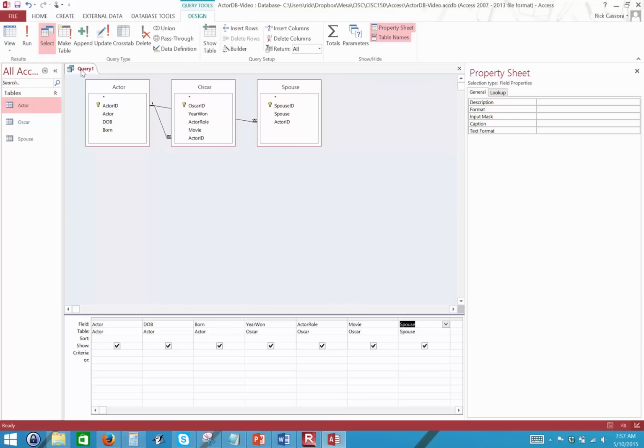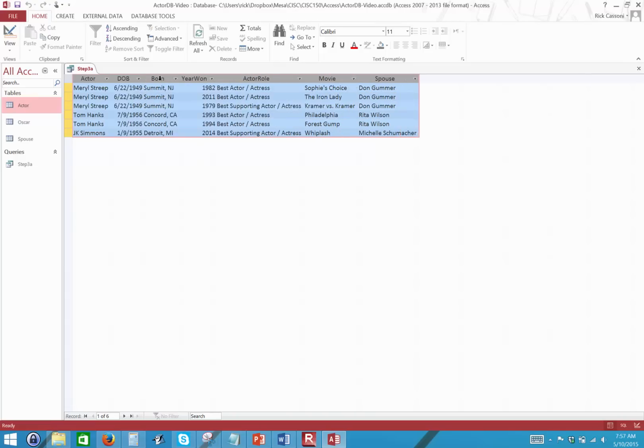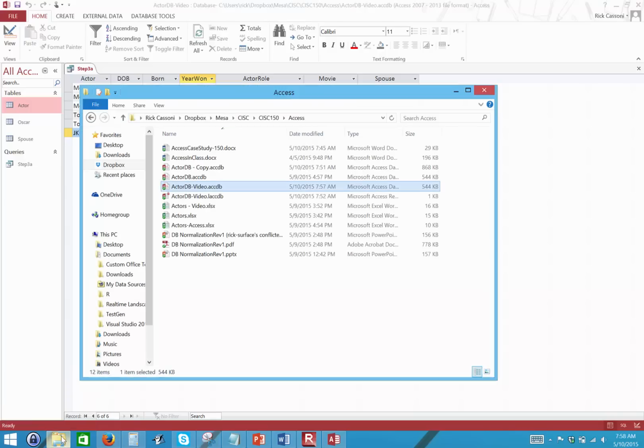Once we have this, let's save our query, and let's call this step 3A. That'll make it much easier for me to grade, and it's what the directions are based on, you following that protocol. So we'll click OK, and now if we click run, take a look at this. Meryl Streep, date of birth. I'm going to highlight all these and then double click. Okay, if we look at this table now, this is going to look exactly like if we open up our first normal form.